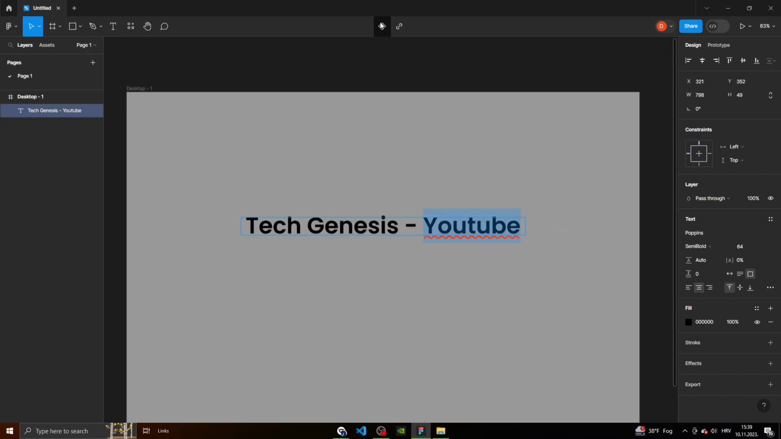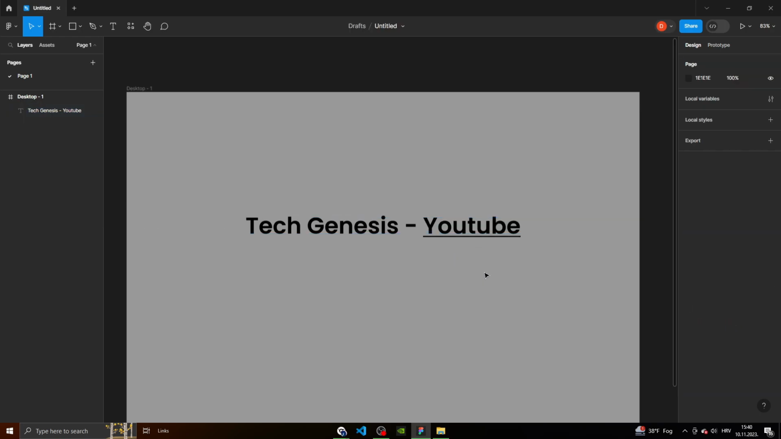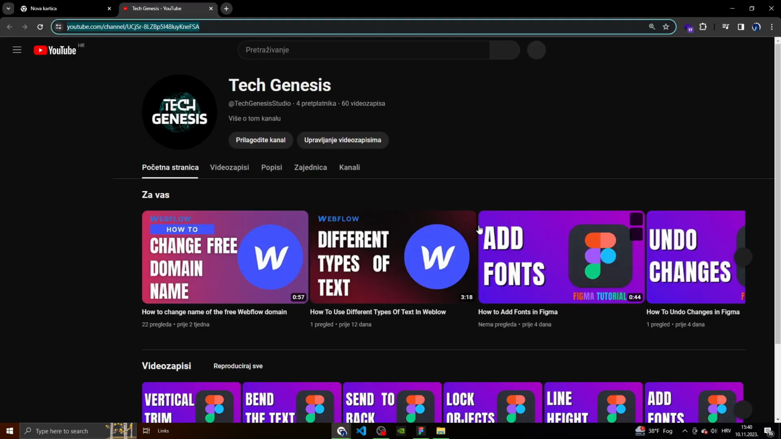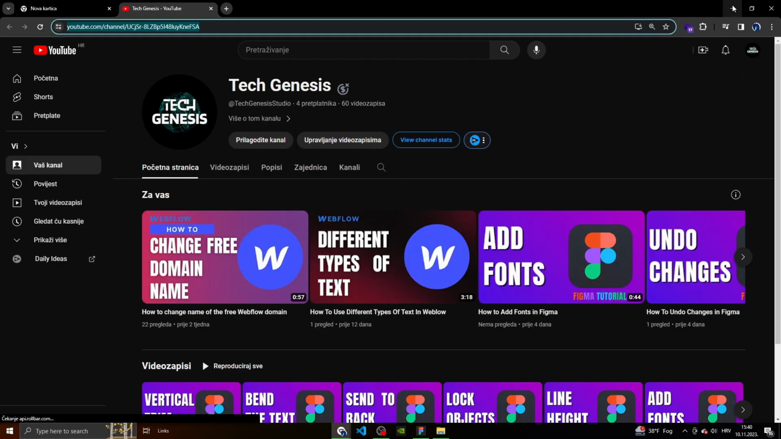You highlight the text and you click this button, or you can use the shortcut Ctrl+K. You click that and you type or paste the URL. I pasted the URL of my YouTube channel, click enter, and now you have the link. Now when you click on it, you go to the link you pasted.